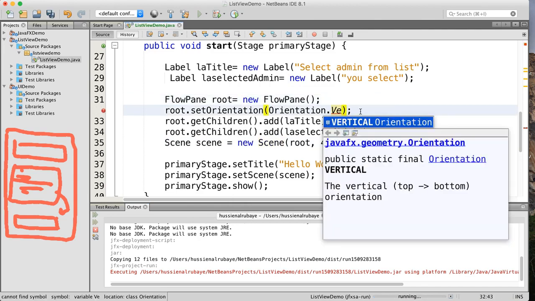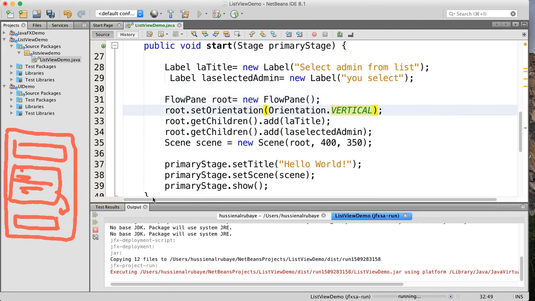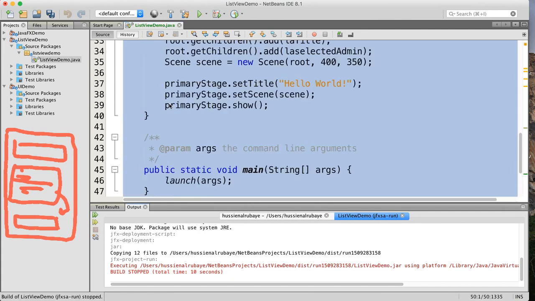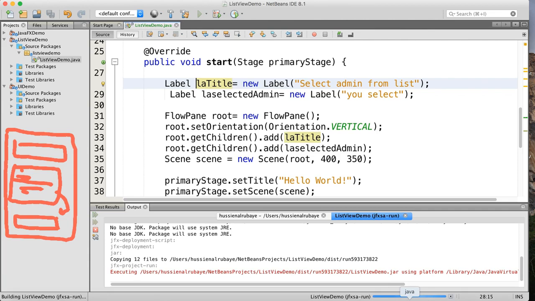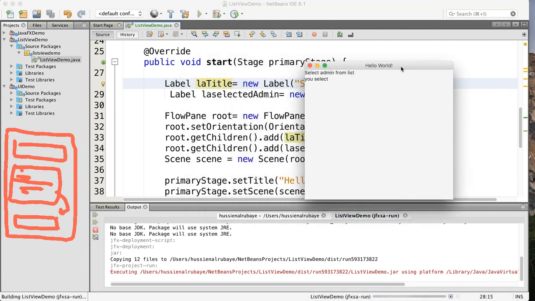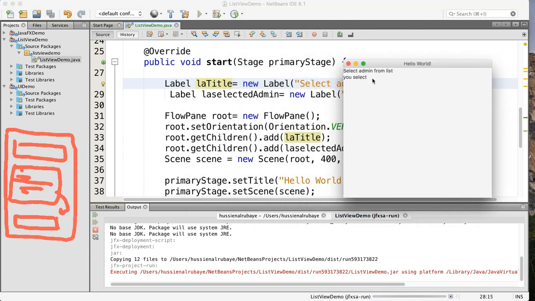That means you now understand that when I say arrange these items inside the flow pane vertically, it will arrange them one under the other. First of all, we added the first item, that is the title, and it displayed here. Then we added the selected label, and it displayed under it. So really easy and convenient. Okay, now we are almost set at this point, but now I want to define my selected list view.